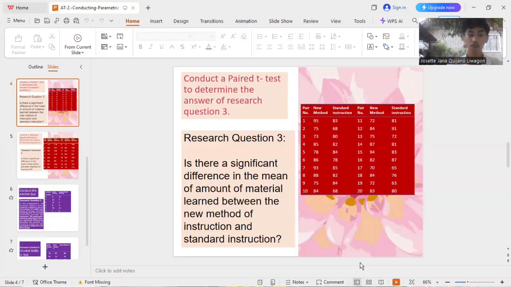And the third problem, we're going to use a paired sample t-test to determine the answer to the research question: Is there a significant difference in the mean amount of material learned between the new method of instruction and the standard instruction? As you can see here, we have our pairs numbered 1 to 20, and we have here our new method and the standard instruction. Data for the new method is in the first column, while the standard instruction will be put in the second column. And in order for us to solve this one, again, we're going to open the JASP software.